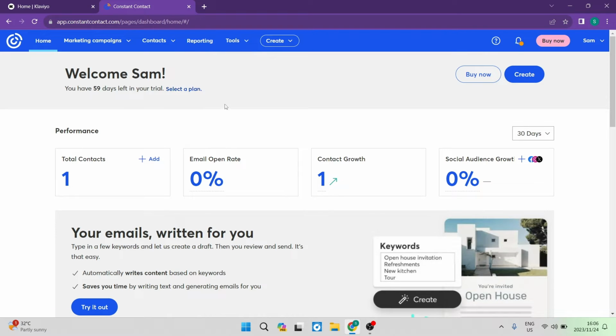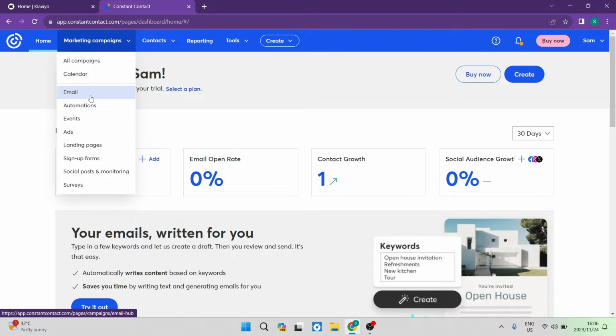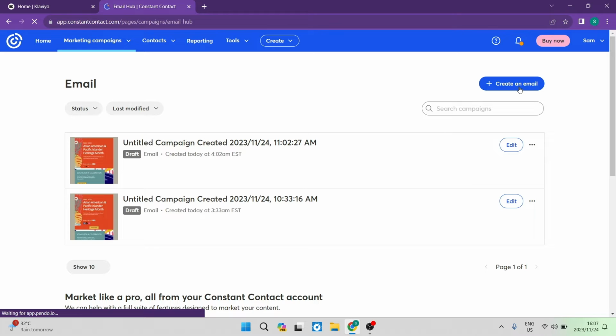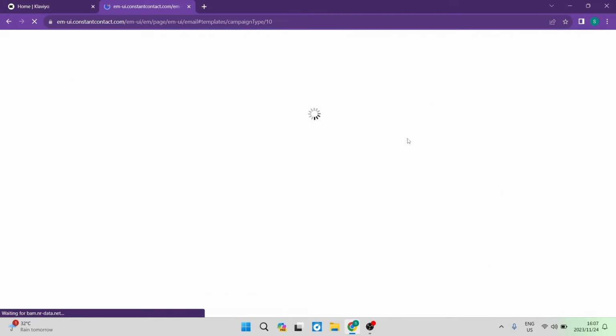So having a look at the interface over here, it's relatively straightforward and easy to use. I'm going to go into an email and I'm going to show you just the basics of how to actually create an email and how easy it is to actually create one. So on the email page, you're going to go up to the top right hand side, and we are going to tap create an email.